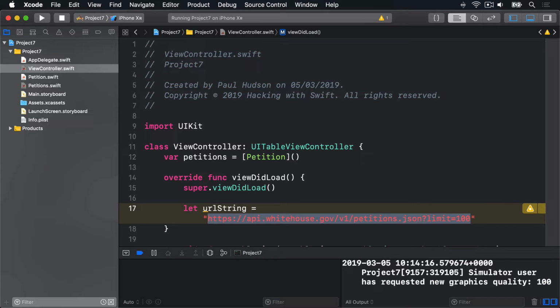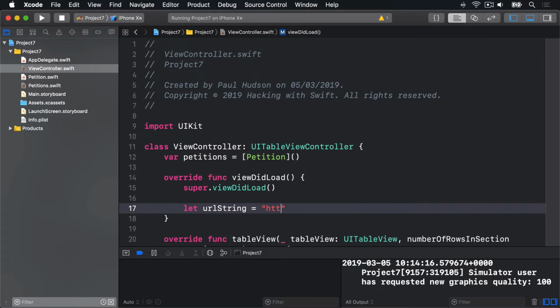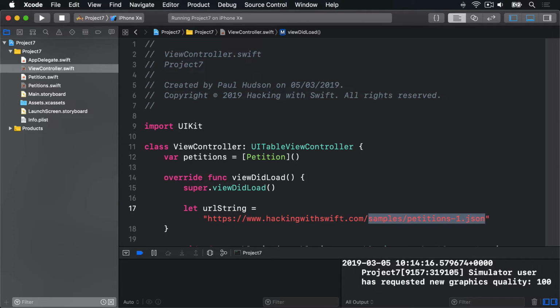Here though, I'm going to use a slightly different URL. And the URL for that is https://www.hackingwithswift.com/samples/petitions-1.json. And that will be exactly the same data you would have gotten from the Whitehouse API directly, at least today. But I've got a cache of it, so if the server on the Whitehouse system changes or goes down or gets removed entirely, this will carry on working for all time in the future. Anyway, that's the URL we want to try and load.